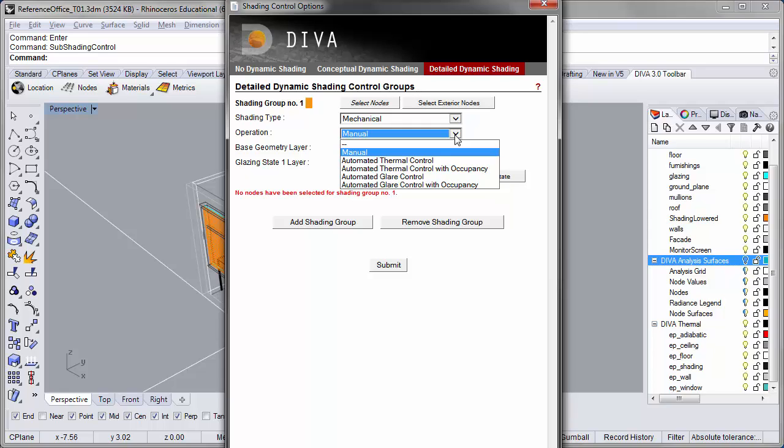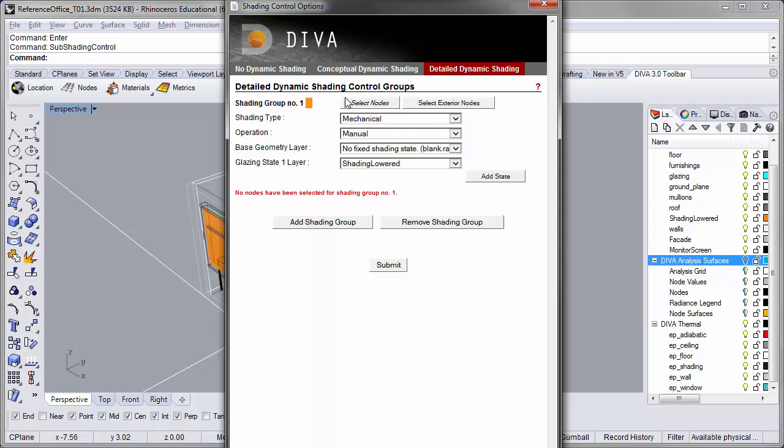If we're going to be using the annual glare map based on these shading control groups, we won't need to select any nodes, and we'll just go ahead and use the DGP file behind the scenes in order to dictate the presence of shading.